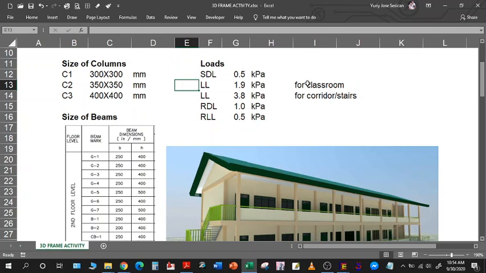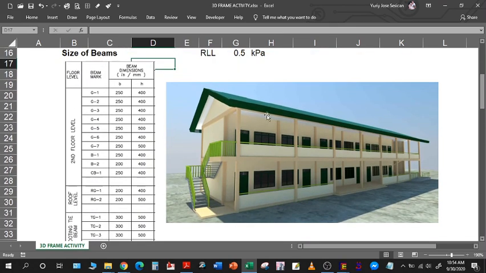This is for classroom. This is also found in the National Structural Code of the Philippines. And live load for corridors, still found in the NSCP, we have 3.8 kilopascals. The roof dead load is 1 kilopascal and roof live load is 0.5 kilopascals. This is the 3D rendition of the structure as a two-story school building.